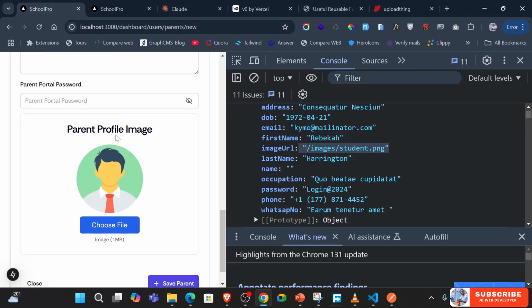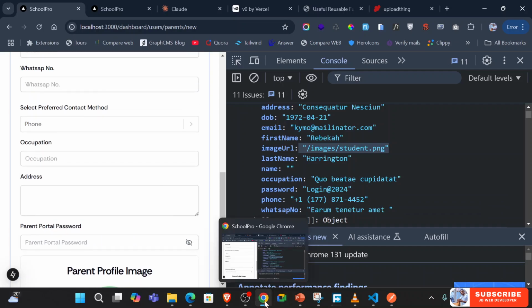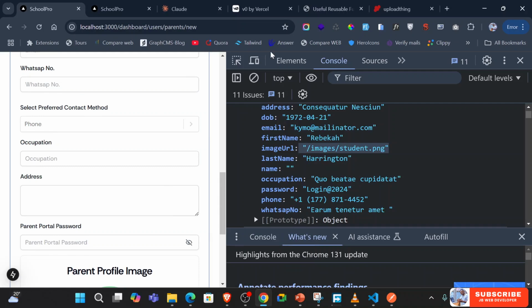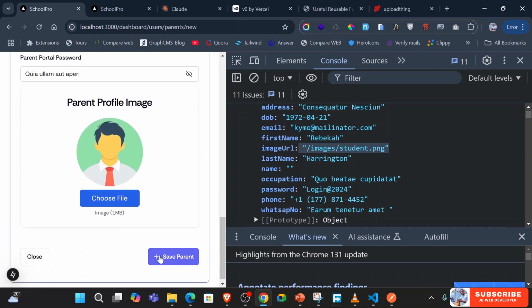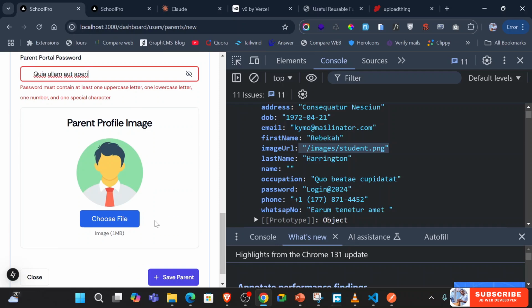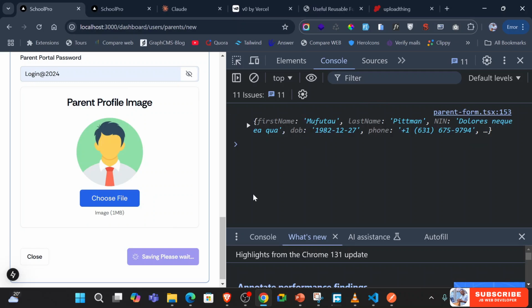I'm hoping so. The password is there, so everything seems to be right. Okay, I'm just going to submit one more time and see if we have all the data. So just come here and just going to click on save. Of course, the password, I'm just going to put this, clear all the data and save.